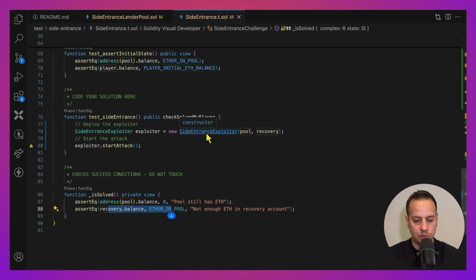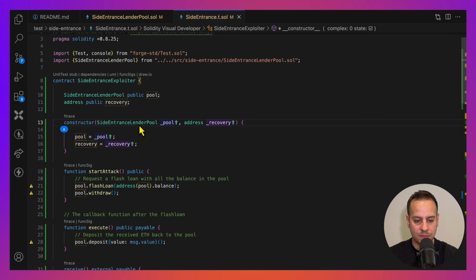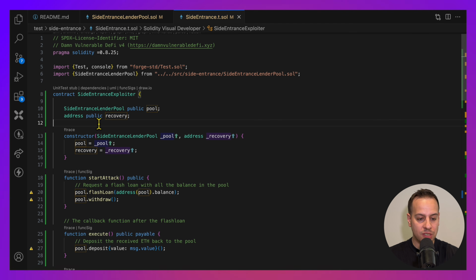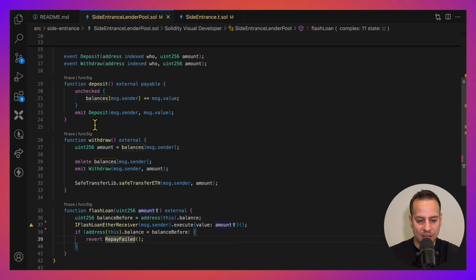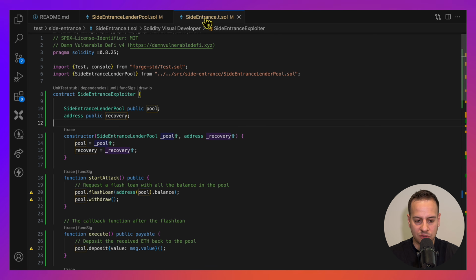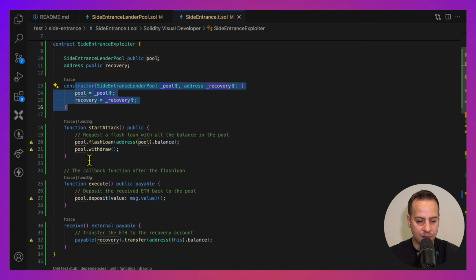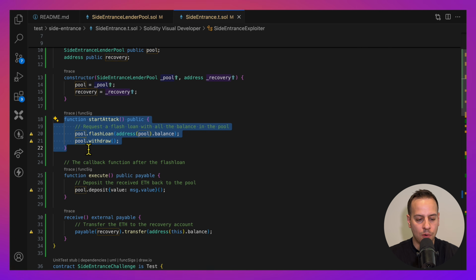So let's head over to the side entrance exploiter contract and see how it works. It's pretty straightforward, a contract that's just going to exploit the vulnerability that we discussed over here. So it has the pool and the recovery account in state, and it sets them upon construction. And here we have the flash loan attack. This is the start attack that we call from the test. So essentially, we request a flash loan with all the pool balance, okay?